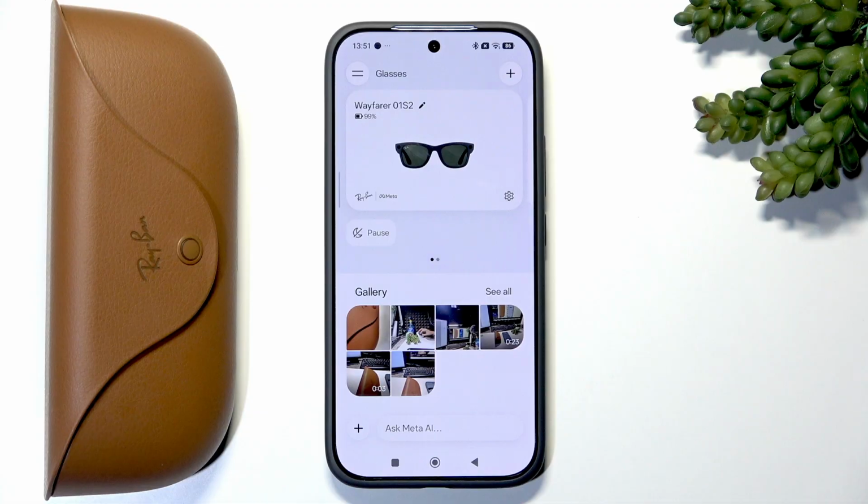In today's video, I'll show you how to record video and set the length of it on Ray-Ban Meta Wayfarer.